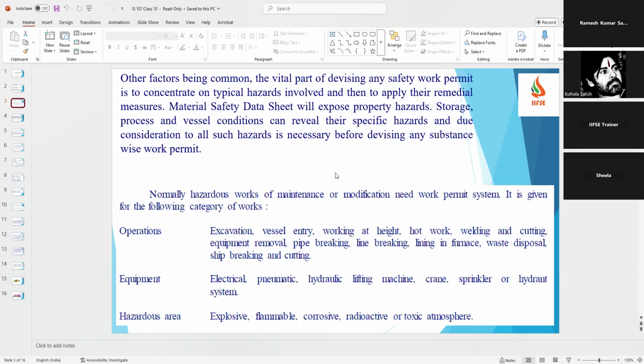So basically, it talks about how we concentrate on the physical hazards like hot surfaces, slippery surfaces, sharp edges, noise, etc. And the material safety data sheet gives the properties of the hazards.